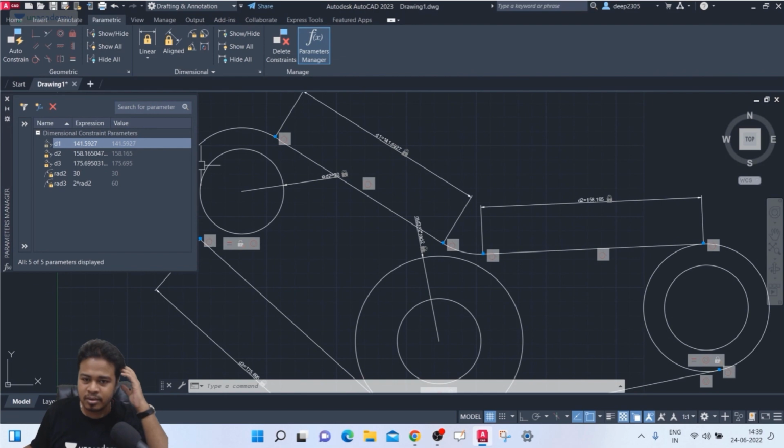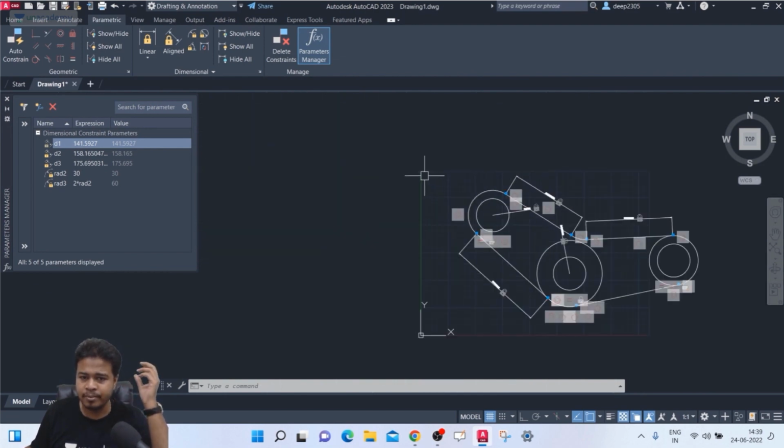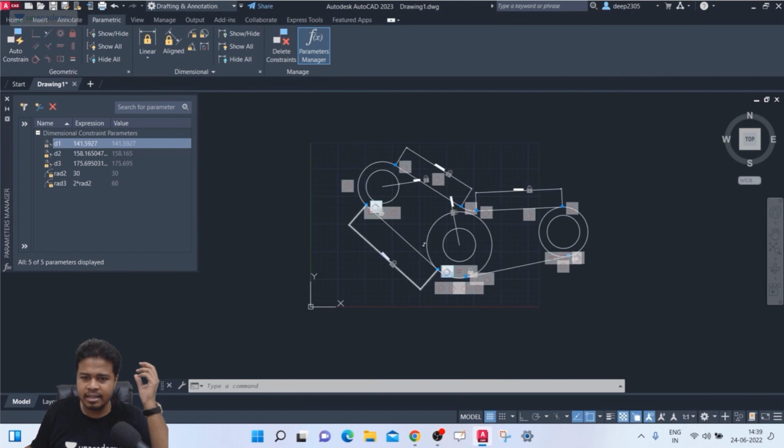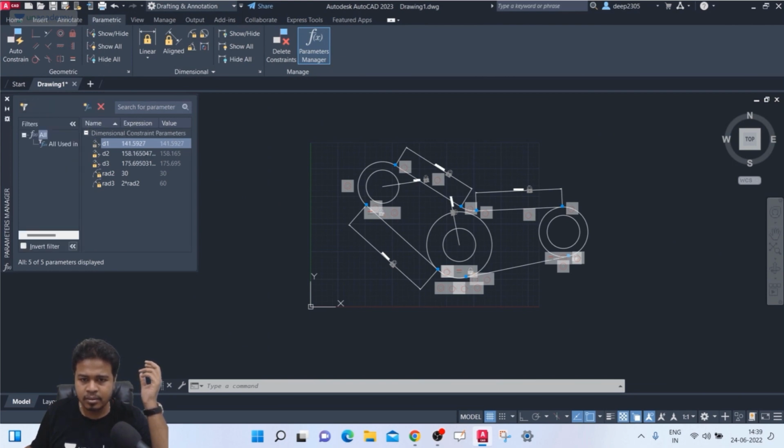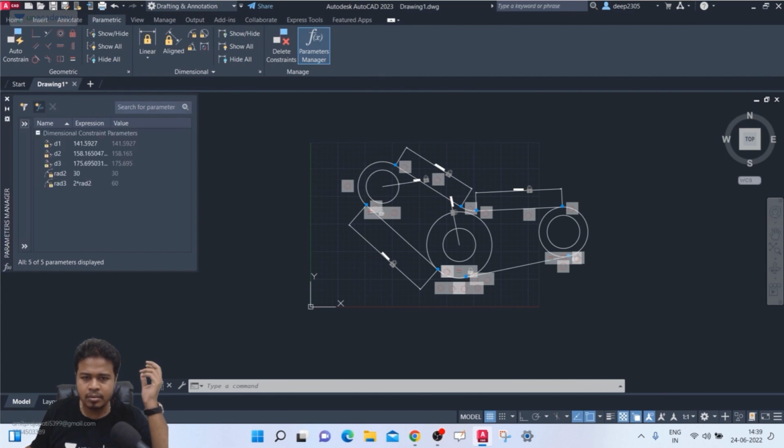Okay, so I was trying to give the relation between them. You can give a relation also. Okay, let us see. One second. You can create a new parameter from here as well. Okay, that is of no use as of now.